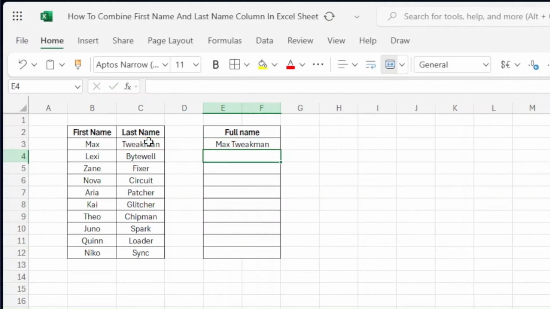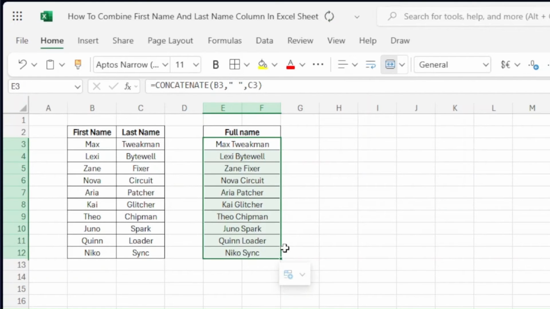After that, I'm going to click enter, and as you can see, my first name and last name have been combined. After I have combined the first name and last name, I will have to click on this small icon over here, and I need to drag this down to copy forward the formula to the bottom. So let's select it and drag it down. As you can see, my formula has been copied all the way to the bottom.